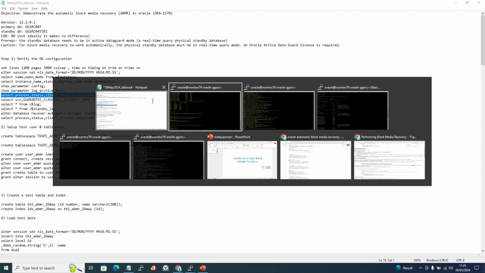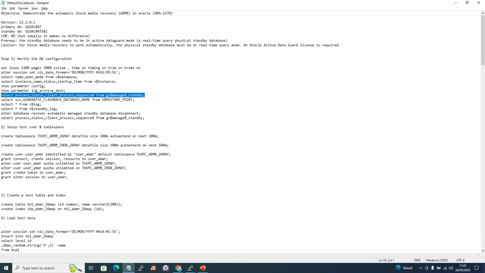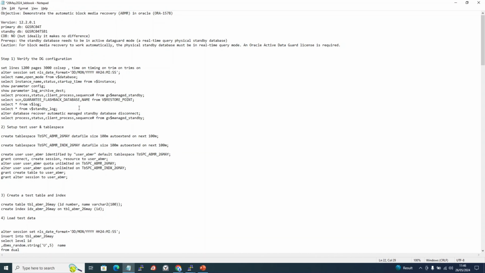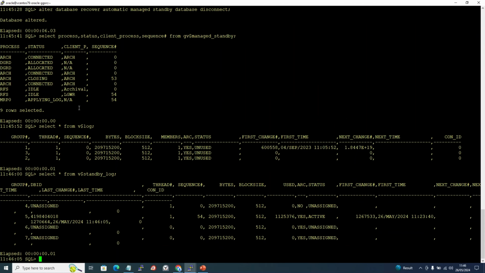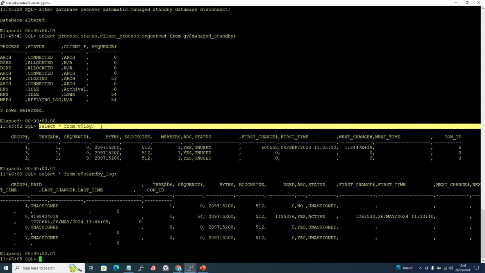So let me just check the MRP process if it is working. So MRP is applying log 54. And yes, we'll check the log. It will not show anything here, but the standby log will show which sequence it's applying. 54, right? It's in memory. A similar query you can run in the primary.